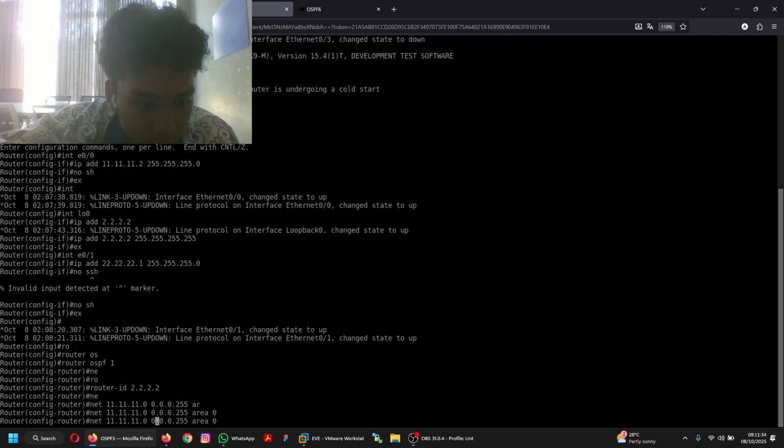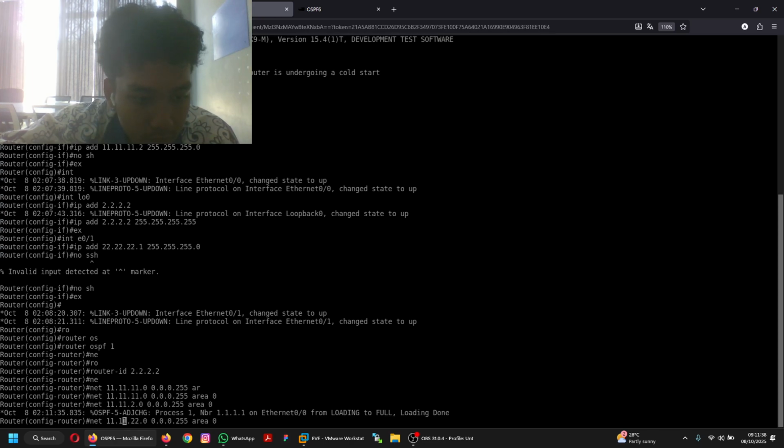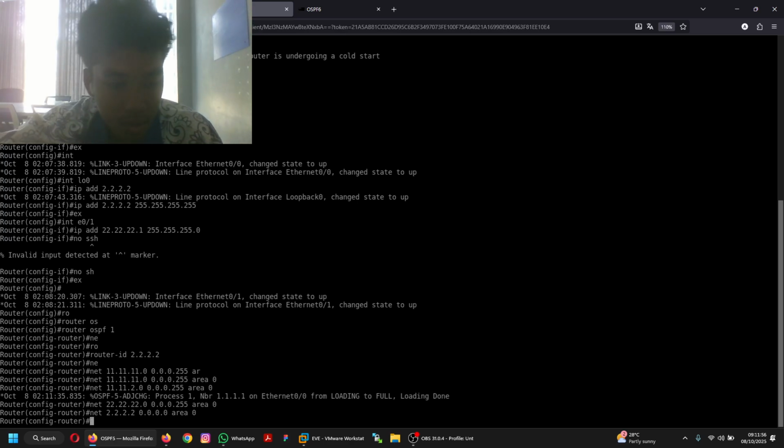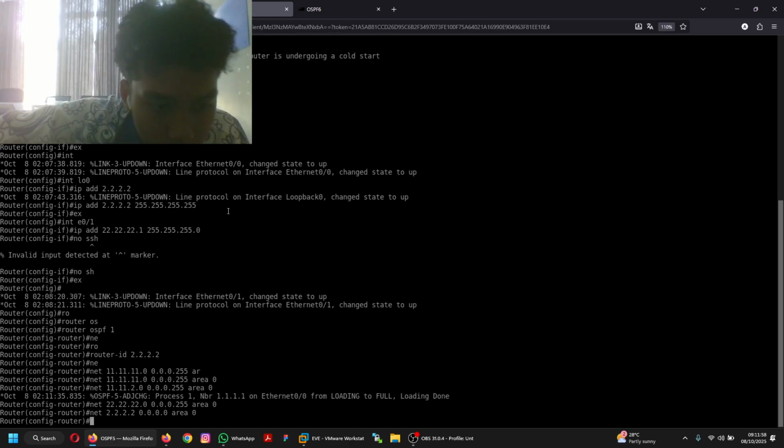And then you can add the second one, area 0 also, and then you can also add the loopback IP into the network. Okay, just like this, and then you can see the adjacency is already built.